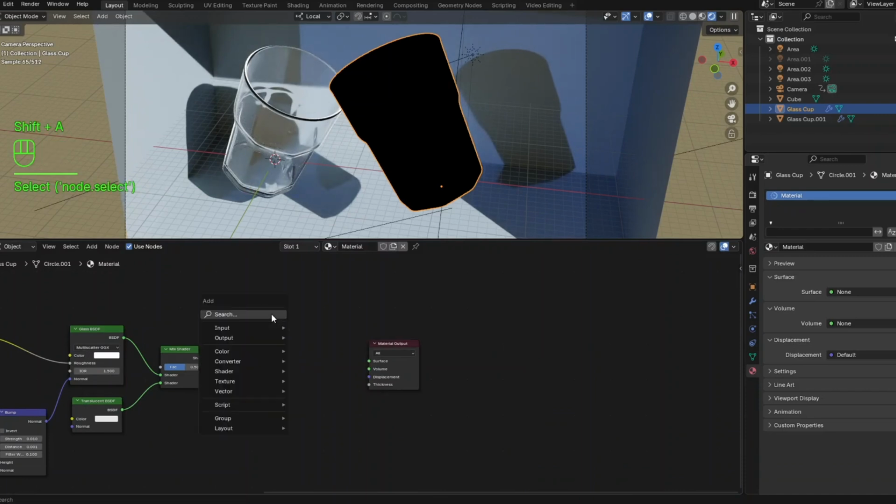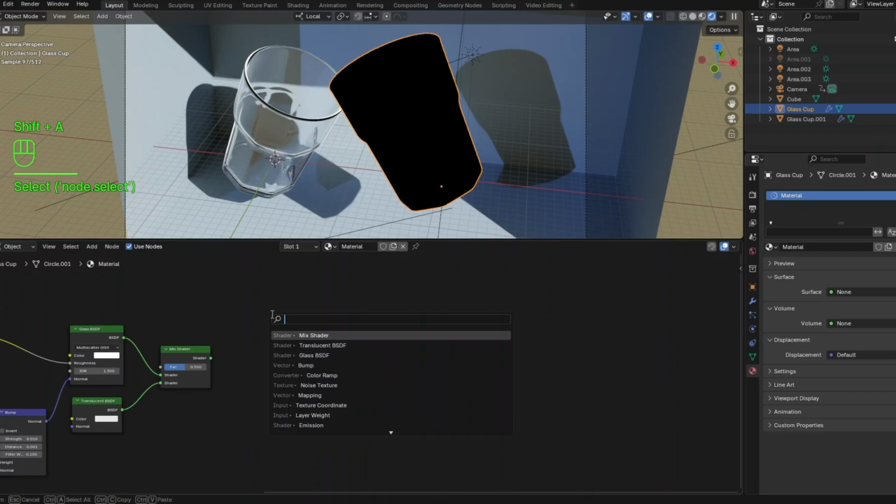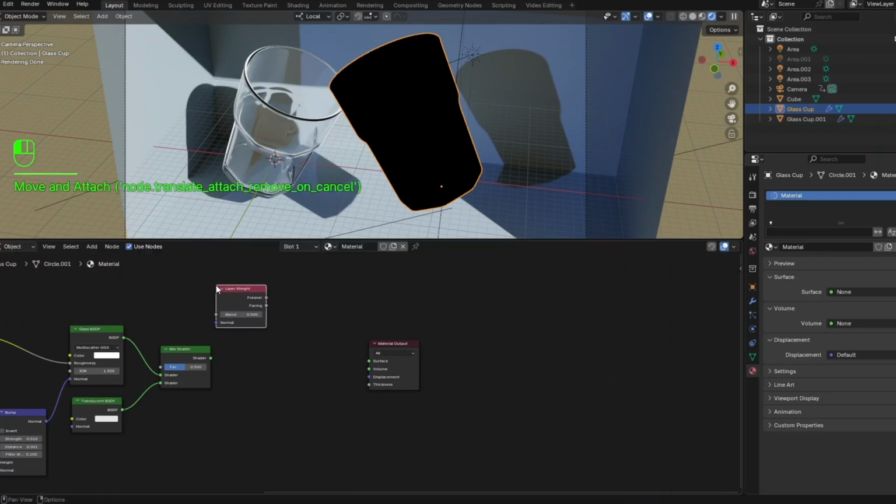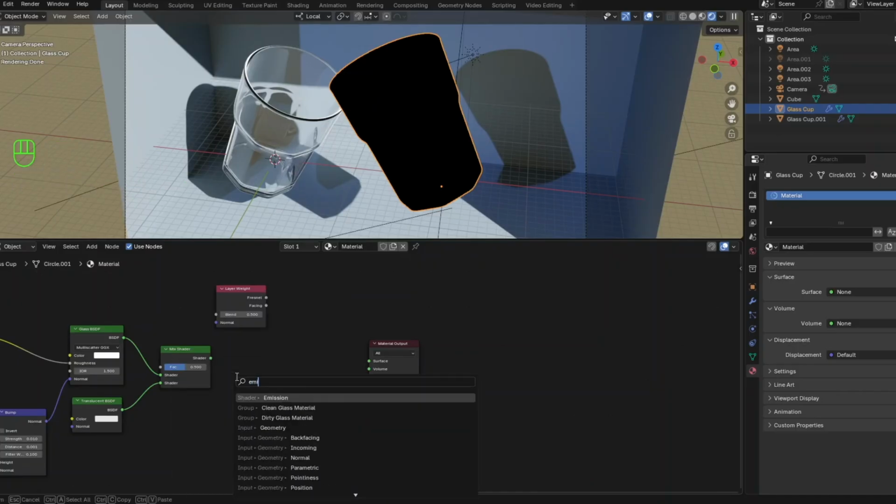Layer Weight gives us a Facing output, which is bright when a surface looks directly at the camera and darker on the edges. I use this to add a bit of a Fresnel effect and make the glass feel more interesting and realistic.